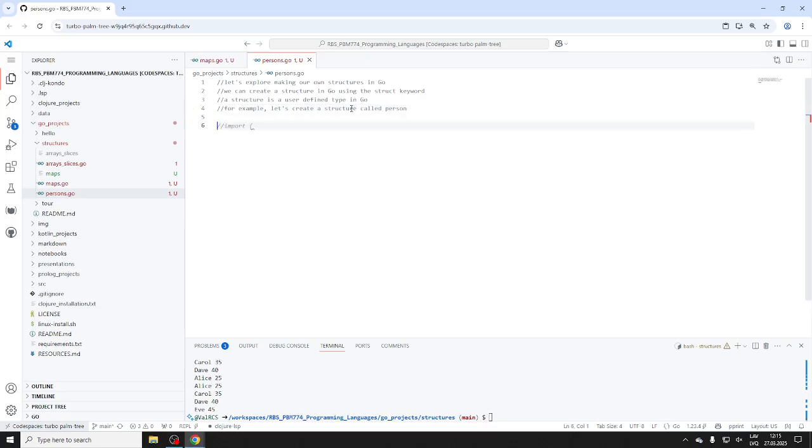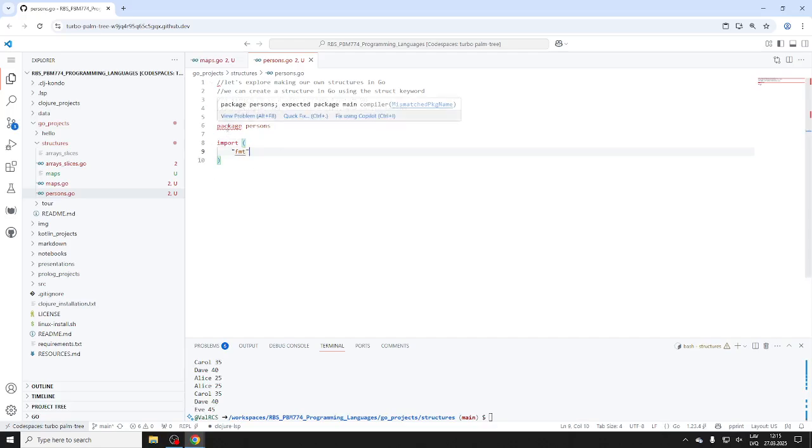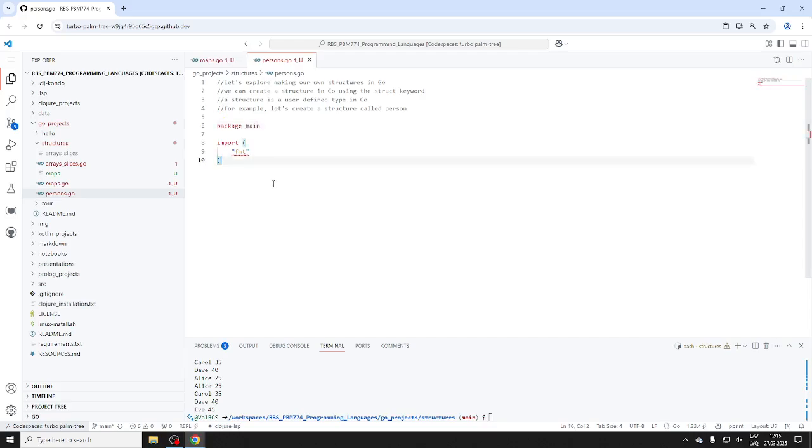So a package. I don't know. Can I call it persons? I guess so, this won't complain about this. Okay, import for now, right? Don't need anything else. Expected package main. Okay, I guess I'll just use package main. I shouldn't be doing this. I should have a separate place for this again, you know, the three projects in one, right?